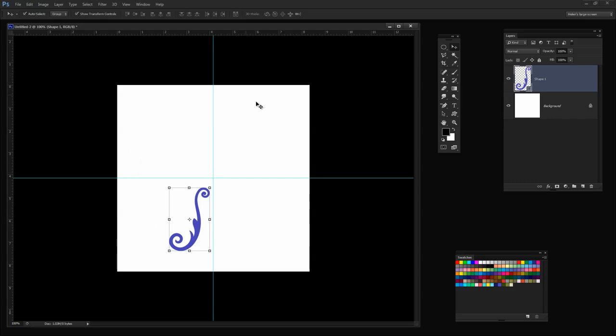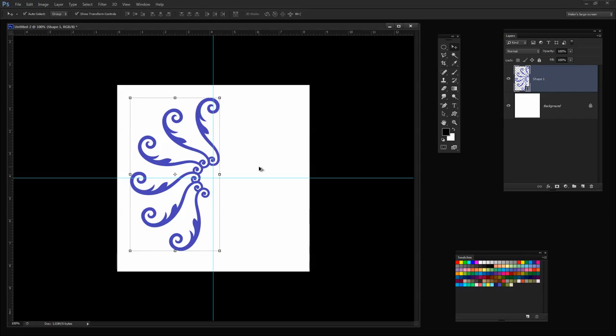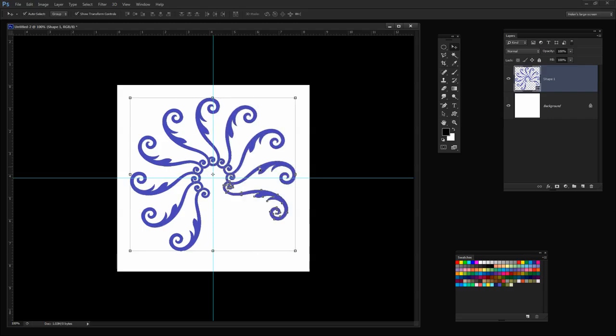So it started its rotation, and to complete the rotation all the way around the circle, I'm going to hold Control and Shift and Alt all at the same time. So I'm going to press Control, Shift, Alt. On the Mac that would be Command, Shift, Option, and then the letter T for transform. And every time I press the letter T, because I have Control, Shift, and Alt held down, you can see that it's adding another shape.